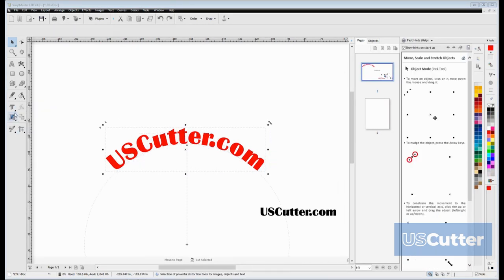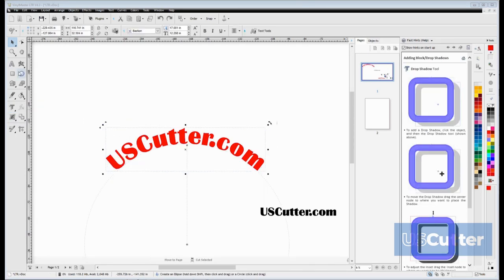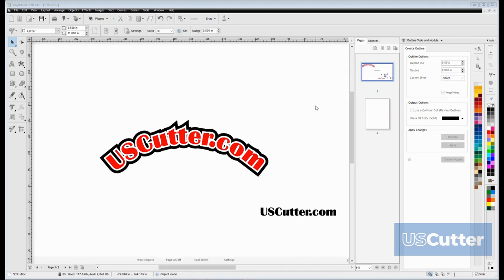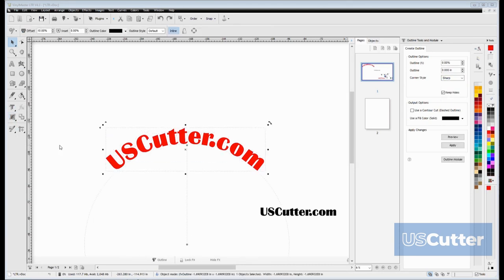You also have a lot of new effects for your distortion or drop shadows, which have also had a lot more presets added to them, and you can use it to really give your designs a nice look to them.